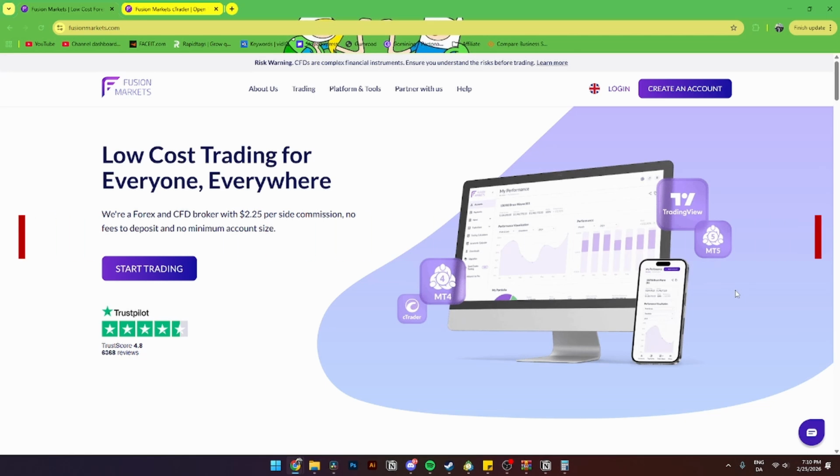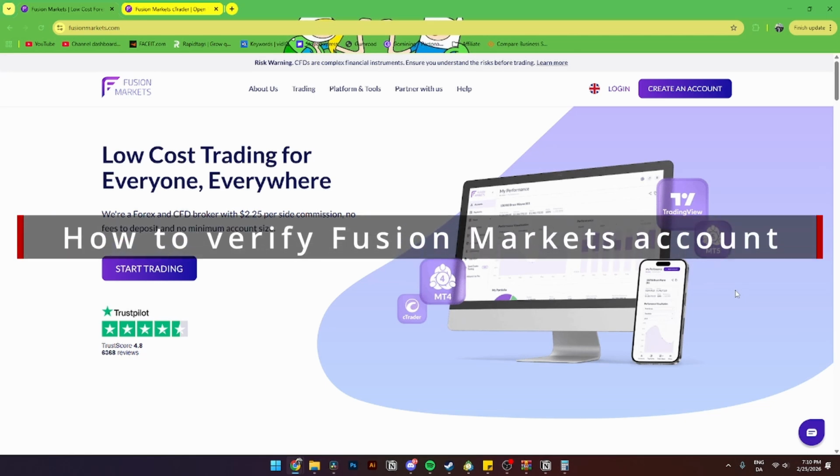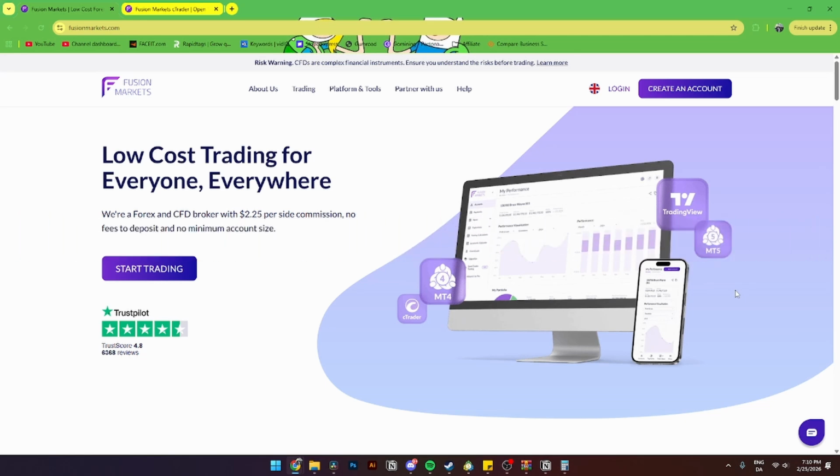In this video, I'll be showing you step by step how to verify your Fusion Markets account. It is super easy to do. So the first thing you need to do is open up your favorite browser, and then from here you'll need to go up to fusionmarkets.com. Once you're inside of here, it should look something like this.